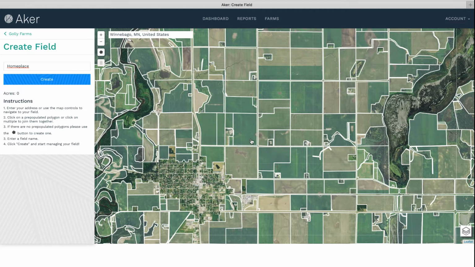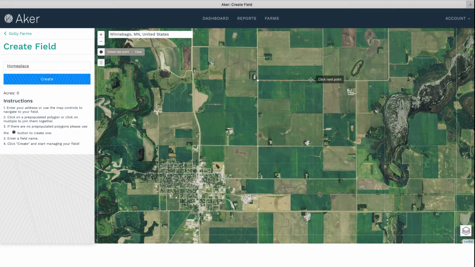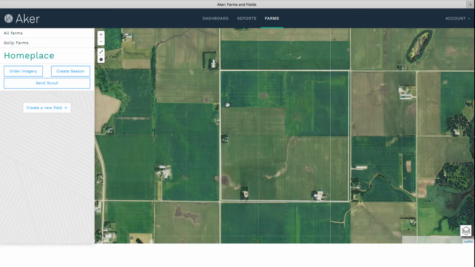Otherwise, you can draw your own field boundaries. Here's how you do this. Select the polygon tool, click on the axis of the field, and then close the polygon by clicking on the first point. Hit Create, and your field is ready.